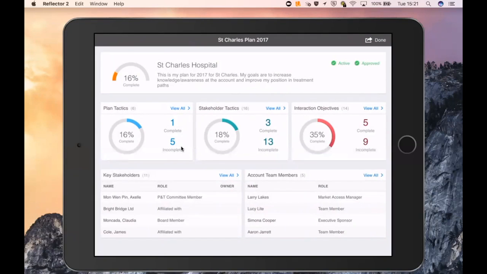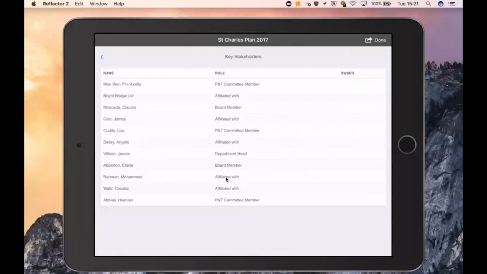We can see that there's 5 incomplete, and this is motivating to me now to execute on more of those plan tactics. We can also see, for example, that there's 5 complete call objectives and 9 incomplete call objectives. So again, this is motivating me to perform better and gives me a very brief overview on how I'm performing. I can also drill into any of this information to get further details on what's behind this particular report. But take, for example, if I wanted to view more in terms of the stakeholders, I can drill into the stakeholders and get a view of exactly everyone that we need to interact with in relation to this account plan.